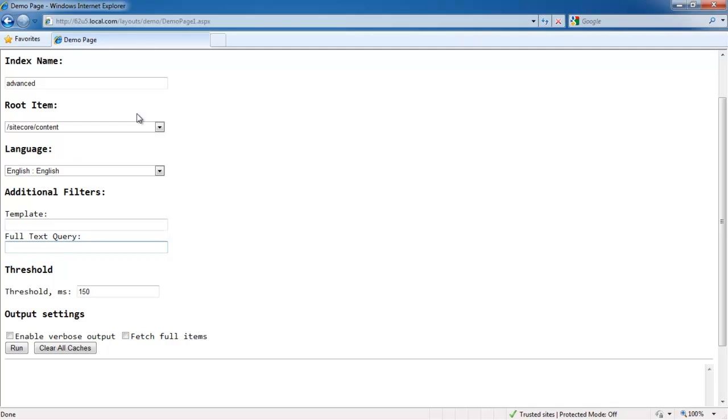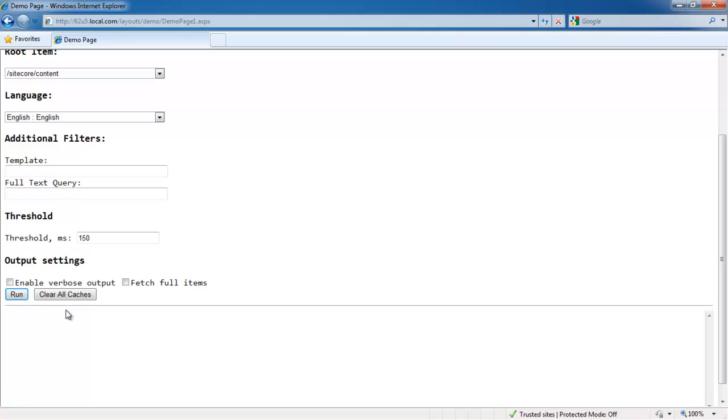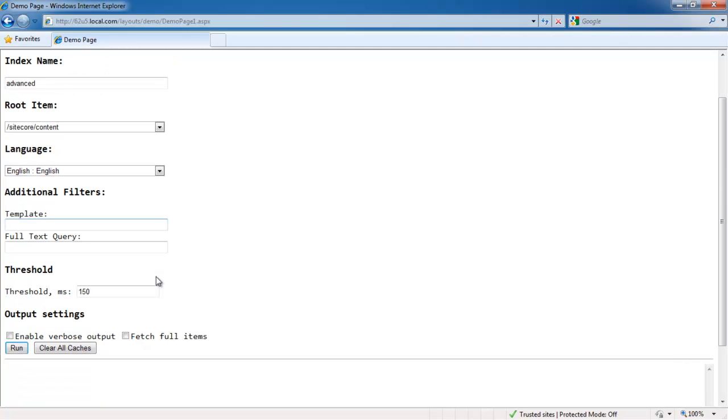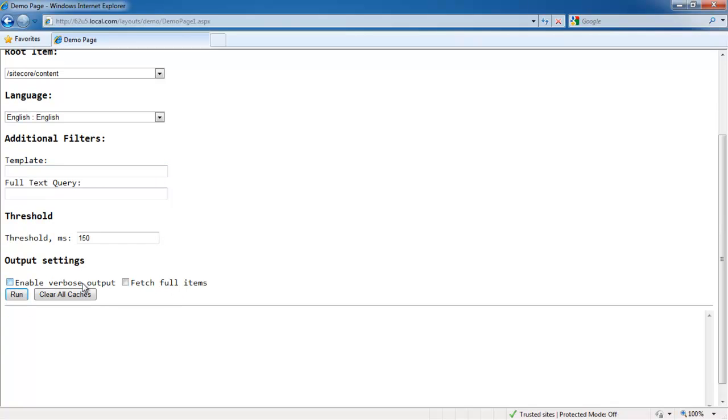Also, there are some additional parameters such as template and full text query. So in addition to just running a wild search around all content items here in a specific language, I can refine that by template and full text query. Also, there are some threshold settings here. This one is set to 150 milliseconds. That just means that visually, when we're going to see the output here in this window, it's going to be highlighted in red saying, oh, that's just too much for our code. This is very similar to the test runner framework that I've been showing during Dreamcore presentation, just a bit extended.